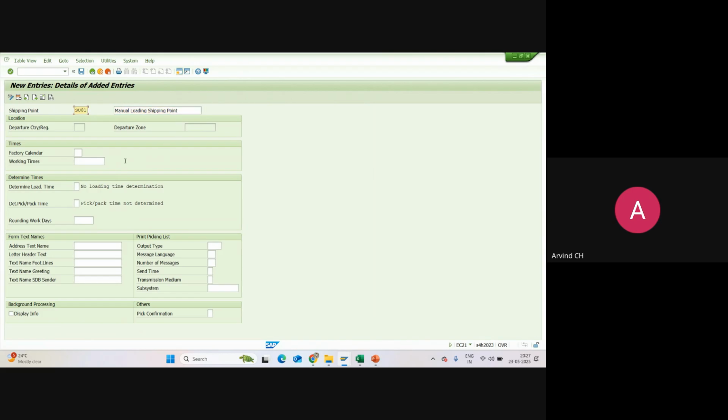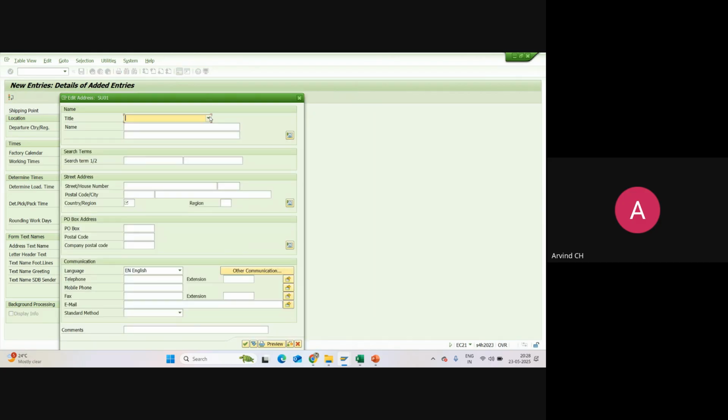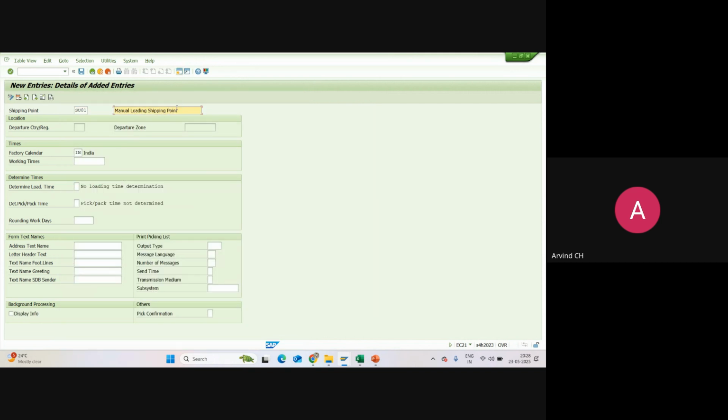Then press enter. The factory calendar is our Indian factory calendar. If you want to give working timing hours, you can give that. I will explain these fields during ATP and delivery scheduling. As of now, you ignore this. Just what I have entered, this and this. After this, click on the address tab. Go here, maintain. Sorry, I will do one thing. Close this. I will copy this.